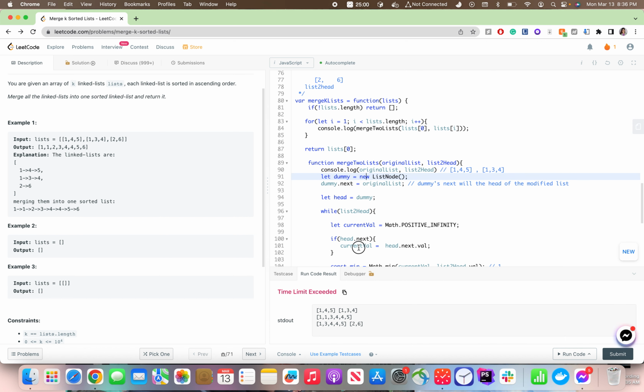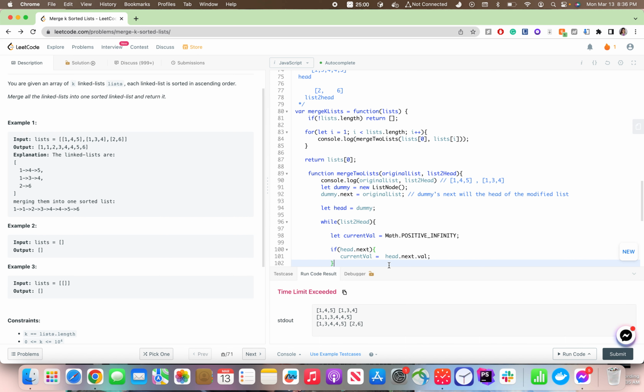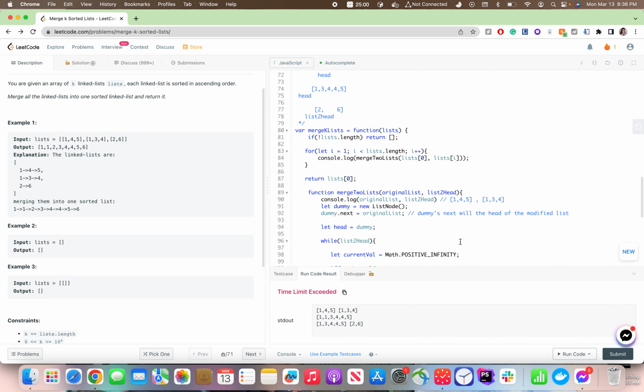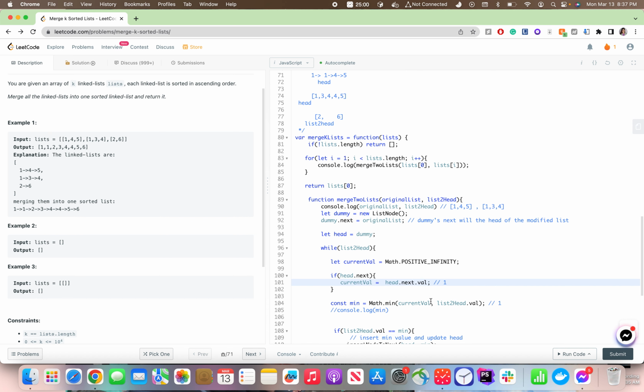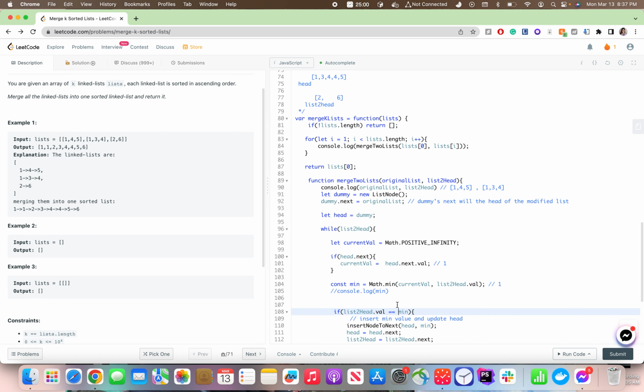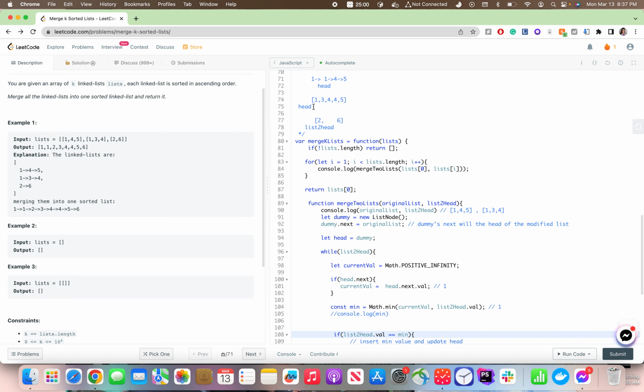if 8.next, then current value. So current value will be equal to 1 here. Current value will be equal to 1, and the minimum will be 1, right? So if the value is not equal to min, it will not do anything, and since this is equal to min, it will be updated to 8.next. So this is where it will be updated.